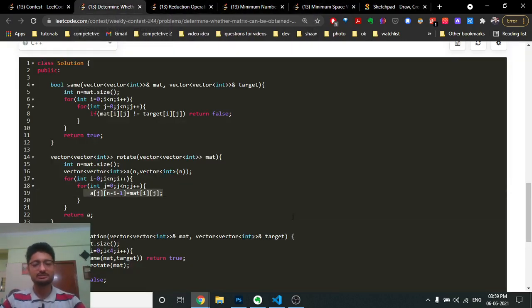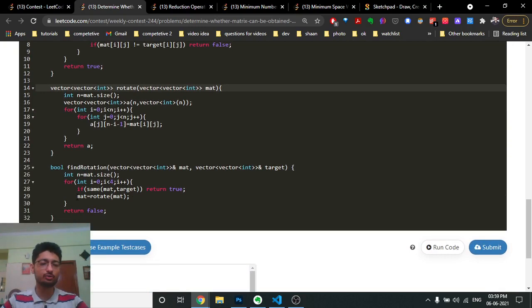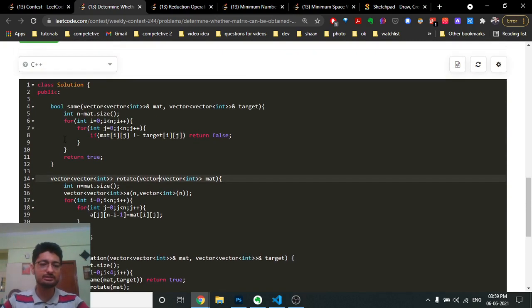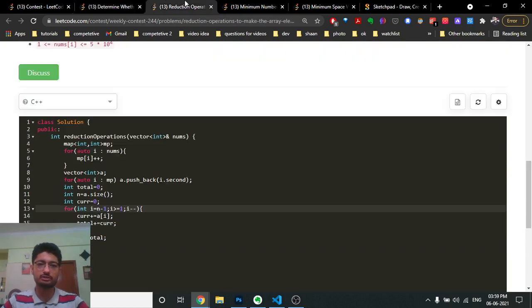Okay, and then we can just make this, and now we have the new matrix A which is filled, which we have created, and then we'll return this A matrix from this, so that now we'll make our original matrix equal to this matrix. I hope you get the point. These are the two functions. You can use these functions to solve this problem.